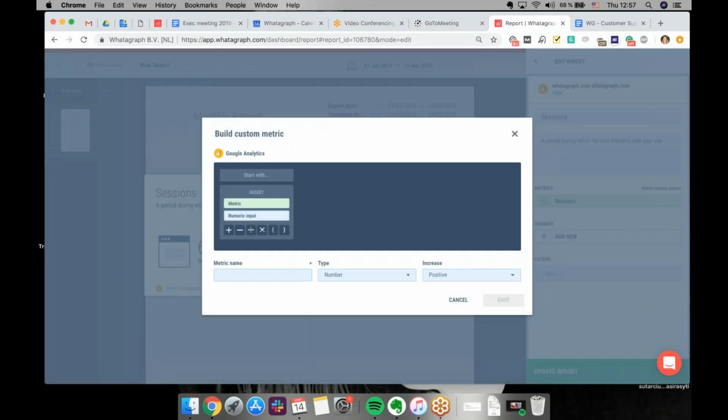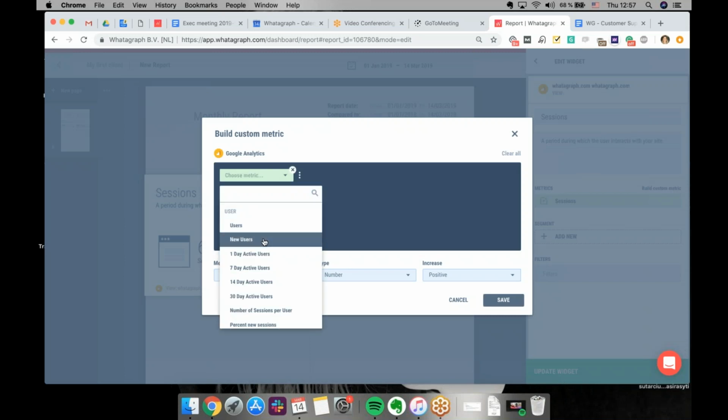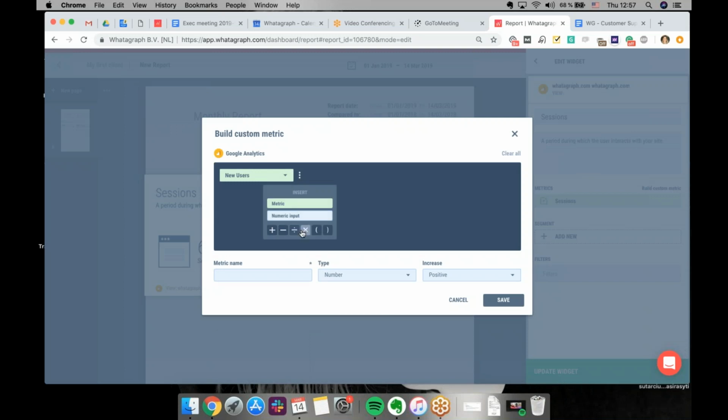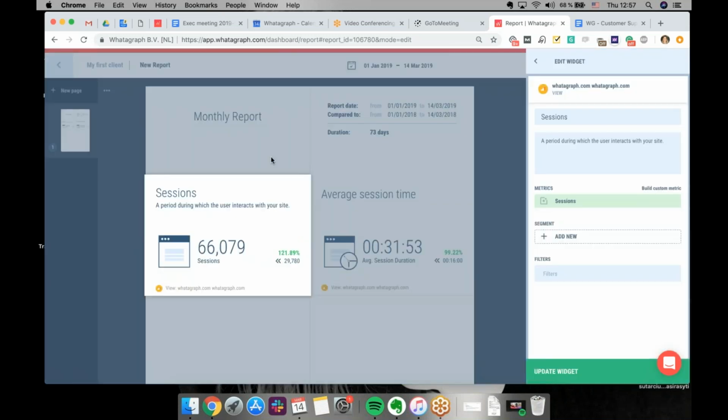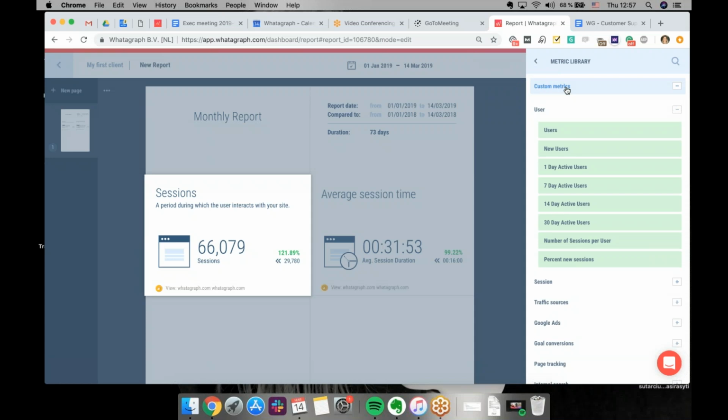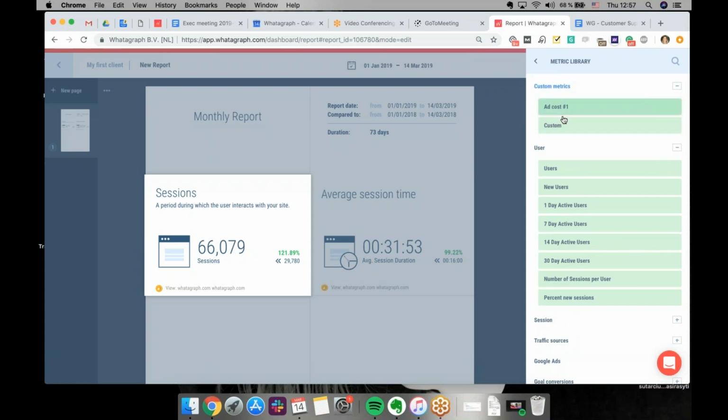It works quite simply, so you just add any metric, anything from the list. Then you select an action, add another metric or numeric input. You can name it. You can choose a type of number that shows, choose whether it's a positive or negative increase, which will alter the color of the comparison. And then you save it. And then if you want to change to this custom metric, you simply click on metric and find it under custom metrics just here.